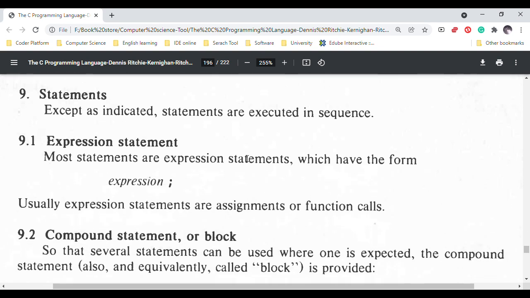9. Statements. Except as indicated, statements are executed in sequence. 9.1 Expression statement. Most statements are expression statements, which have the form like this. Usually, expression statements are assignments or function calls.